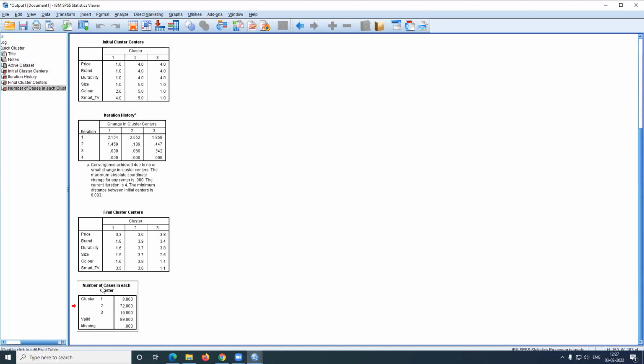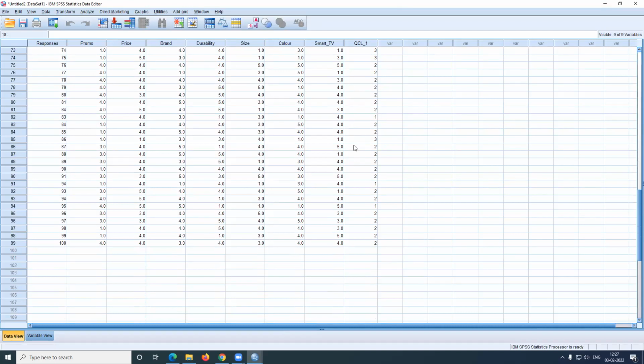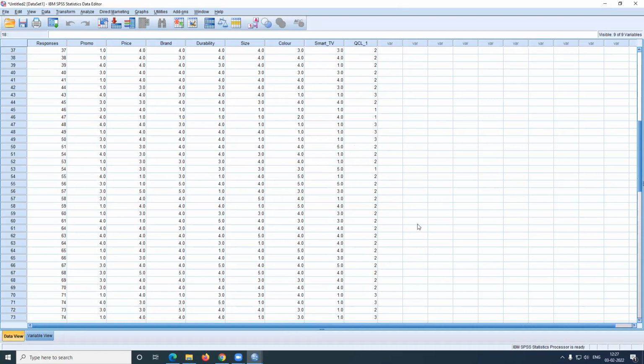And you can copy this and paste the cluster number in your Excel sheet. Then coming to the cluster analysis, the results are here, at the end of the cluster numbers, everything. You can see that it is mentioned as QCL1. So now we have grouped the customers, and the clustering process is over.